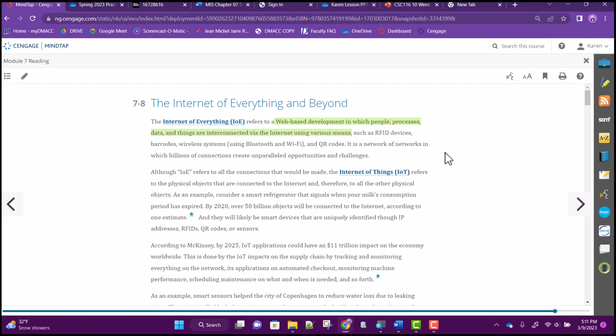I was at a concert a week ago, and you could enter to win a trip to Ireland, but you had to use your phone and the QR code that they listed up on the screen. So be aware that there is the Internet of Everything, which is basically all the data and all the devices. It's everything.